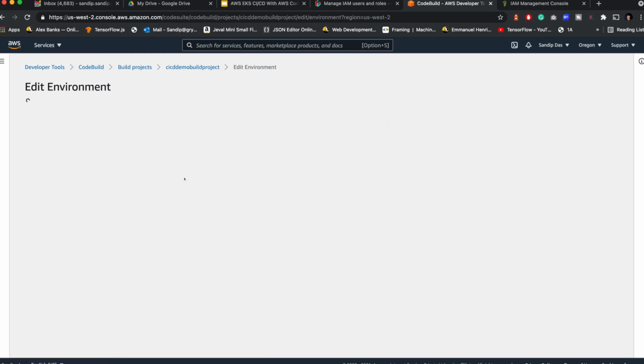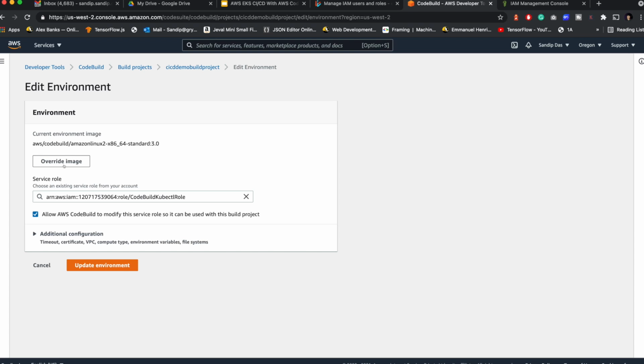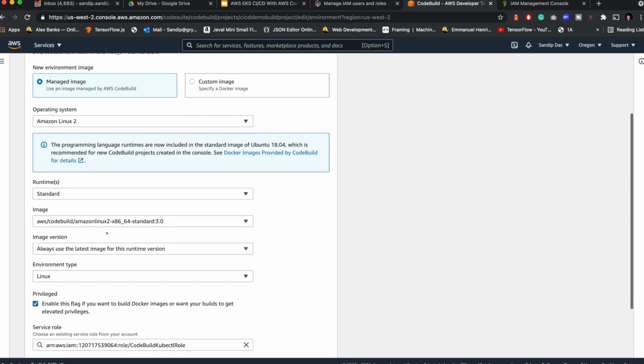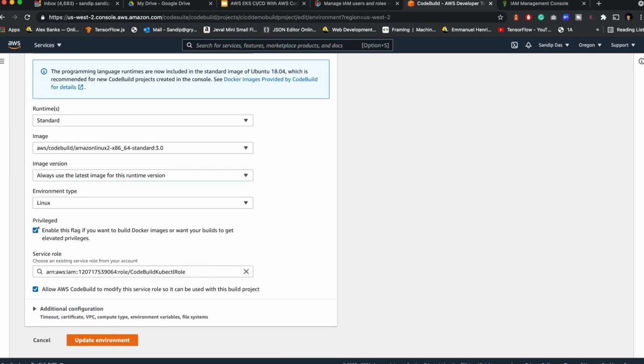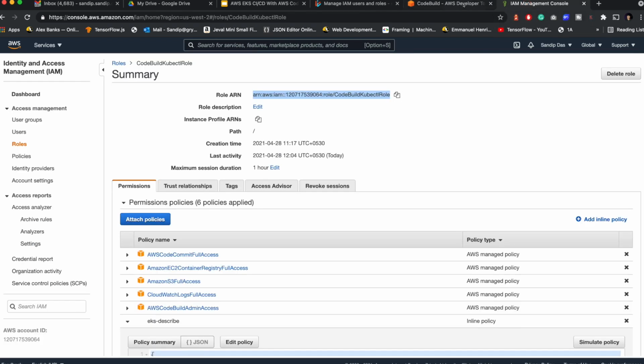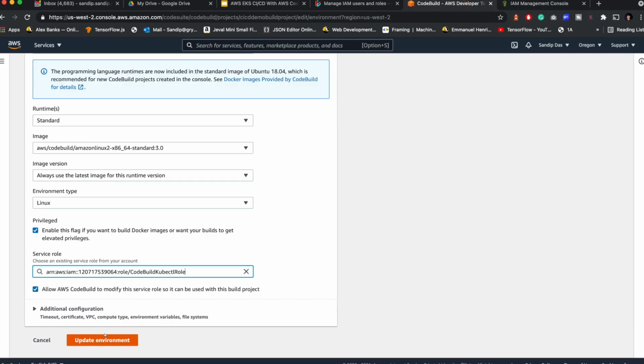Okay, in edit you will see environment. Go to the environment and click on the override image. Just go down, make sure you have this flag enabled, because otherwise it will not run. And in the service role itself, just change the ARN from here. You will get the ARN here, right? Simply change the ARN and update the environment. Okay, and it's all you have to do, and then it's all done.